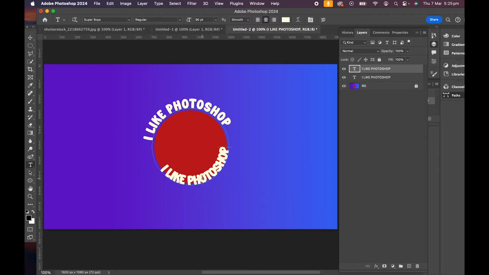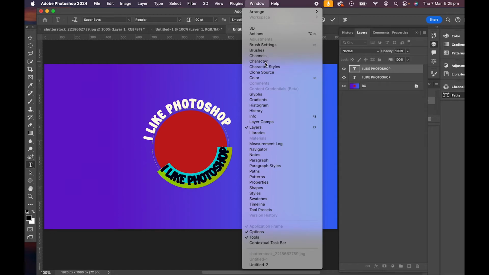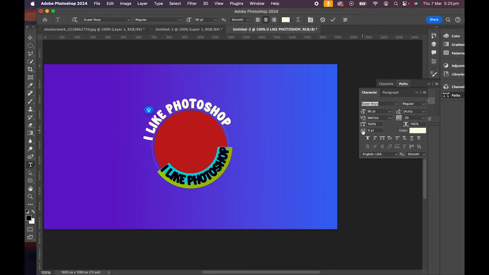Now we're going to select our text and we're going to go to our character settings. If you can't see that, it's under Window and Character. And we're going to adjust this one here called Baseline Shift. And we're going to drag that out until the top of our text is hitting the edge of that circle path.